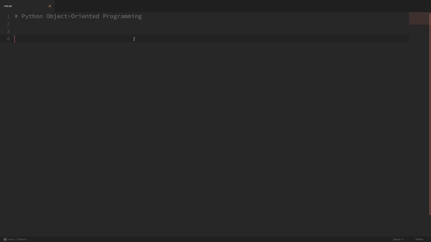But first, why should we even use classes? Now, this isn't just specific to Python. You can see classes being used throughout most modern programming languages, and there's a good reason for that. They allow us to logically group our data and functions in a way that's easy to reuse and also easy to build upon if need be.